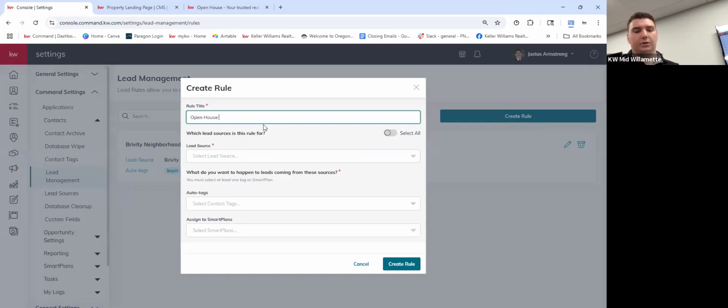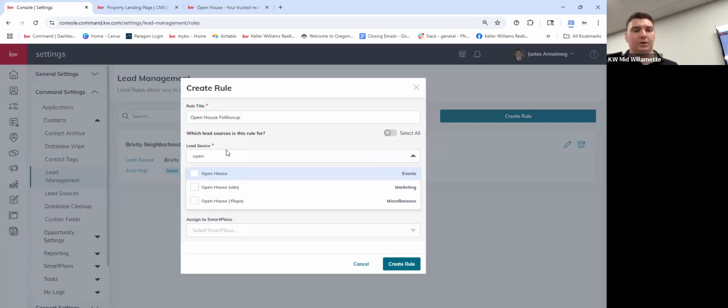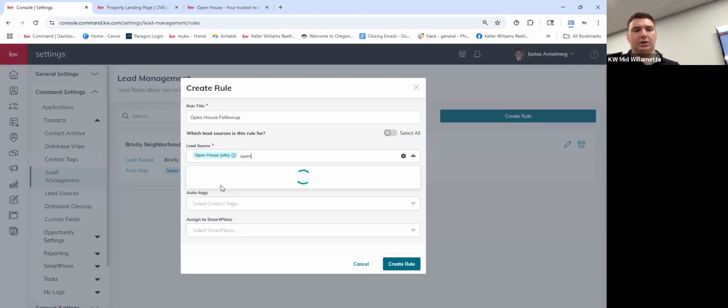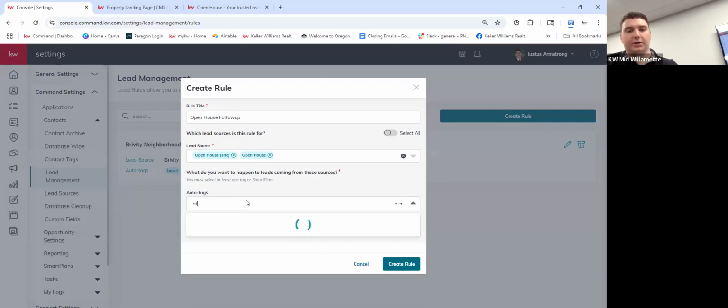It's going to be for open house follow-up. And what lead sources does this apply to? I want it to be open house site and just open house. Have that in. And what do we want to happen from there? Now we can auto tag someone as someone who's attended an open house, and we can also assign them to a smart plan.